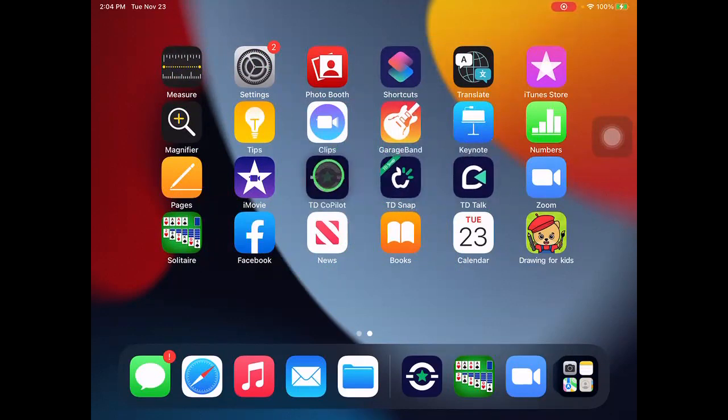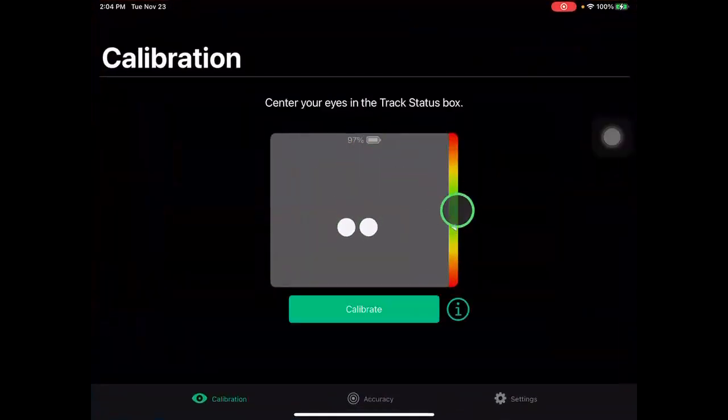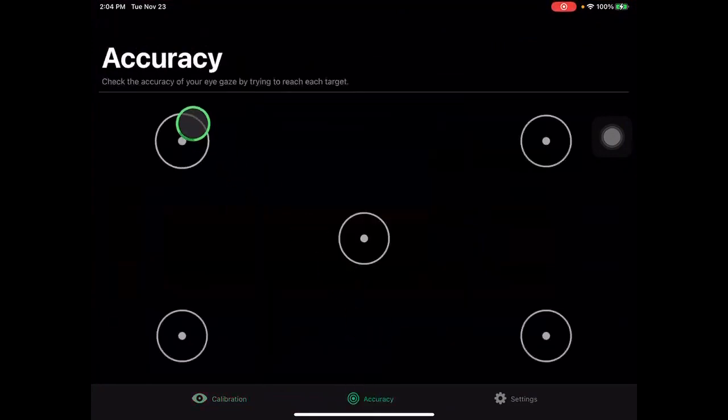So the first thing I'm going to do is use my Assistive Touch to open up the TD Copilot. The TD Copilot is how we position and calibrate our eyes to the TD Pilot. This is the same as what you've seen in our i-Series devices. I'm actually all calibrated, so I'm going to go down here and test my accuracy. I'm going to look at each of these targets and make sure I'm pretty accurate. That looks good.